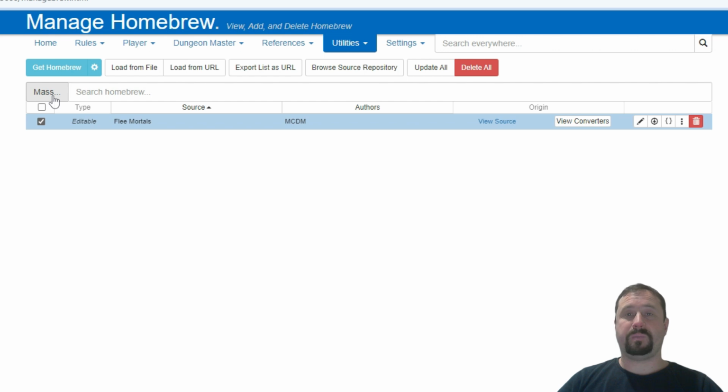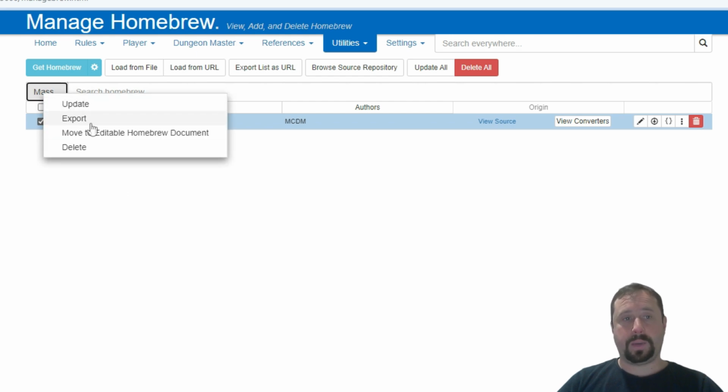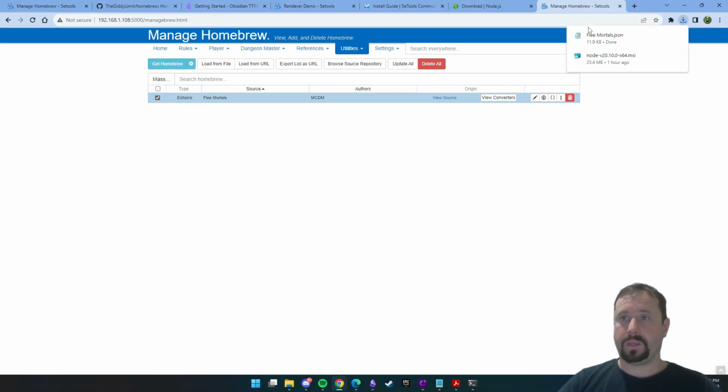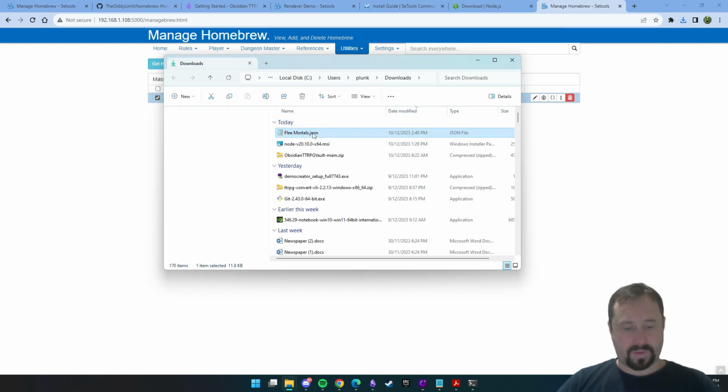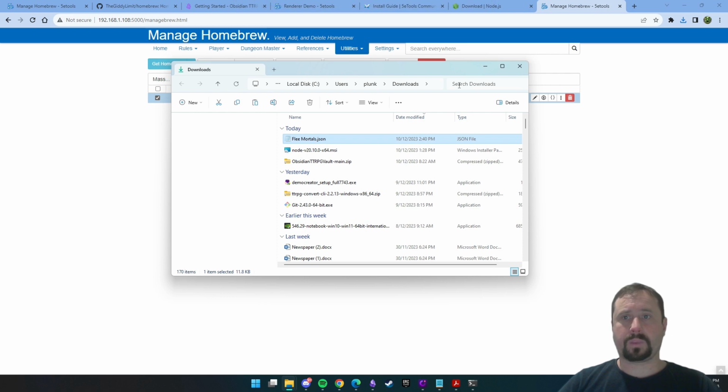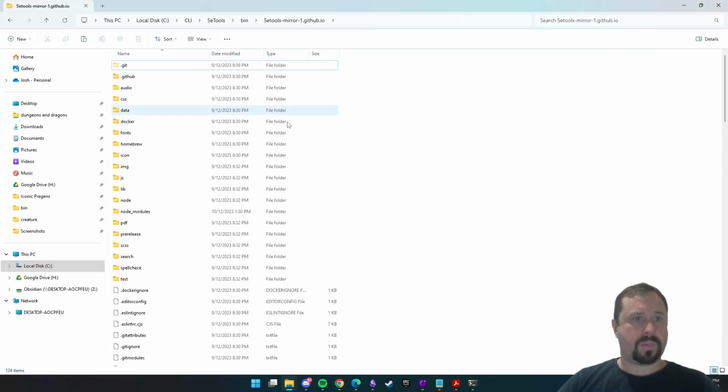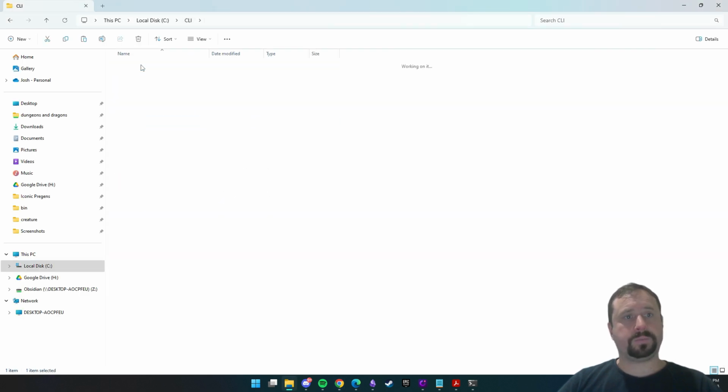And what you need is this mass button. Now, the PF2E version of, or PF2E Tools doesn't have this button, so just a heads up, this only works for 5e Tools. But the mass button is there, we click that, and we click export. That actually gives us the JSON file. And from there we can cut that file, and we can go back to our CLI tool.